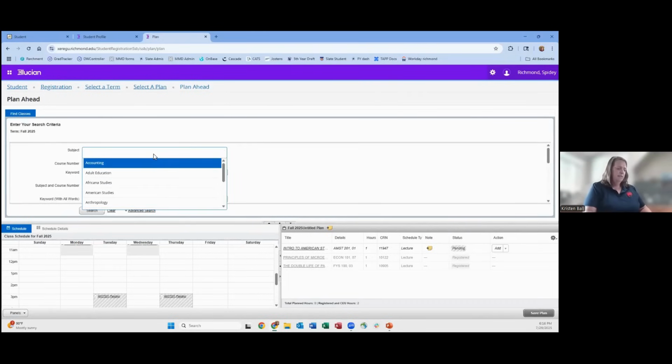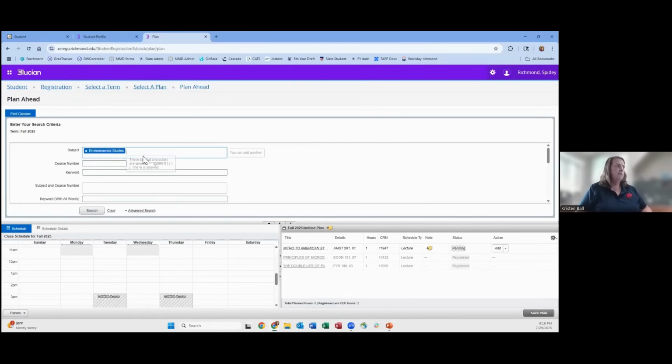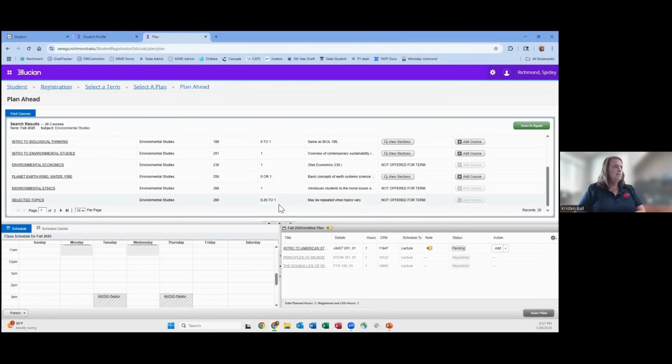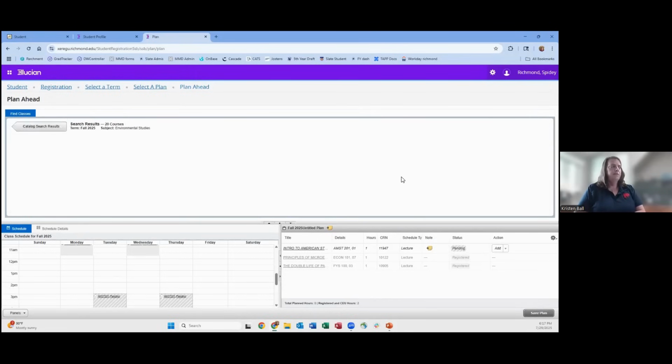But say I'm interested in environmental studies, I can just search by the subject code. You can see when I hover in the box, I also get the list of subject codes. So if I'm not sure what my intended class starts with, I can just kind of search through. And then I can search for classes that are offered that have environmental studies in them. So there's a few offered this semester. I'm just going to scroll down and see what there is. And this one, Planet, Earth, Wind, and Fire, looks good to me. So I'm going to go in and view the sections.